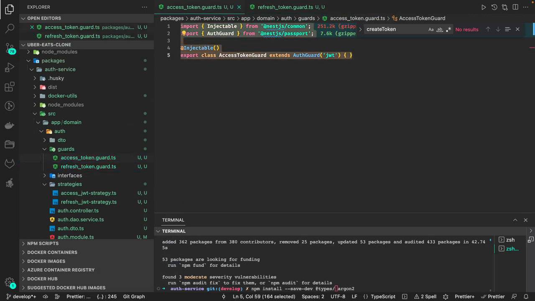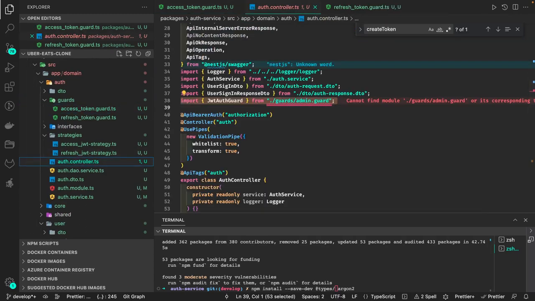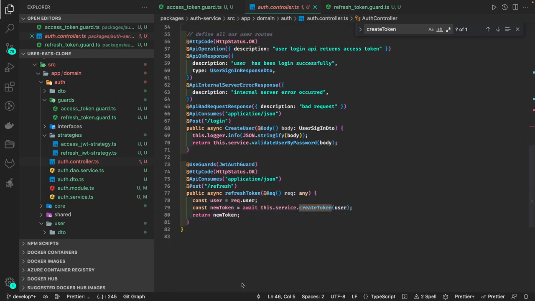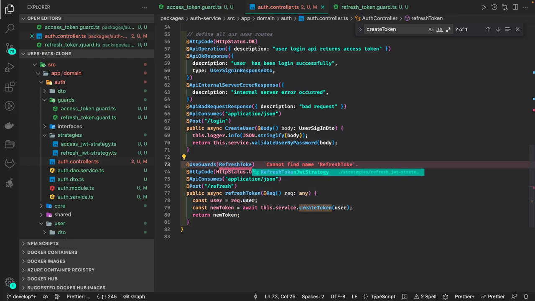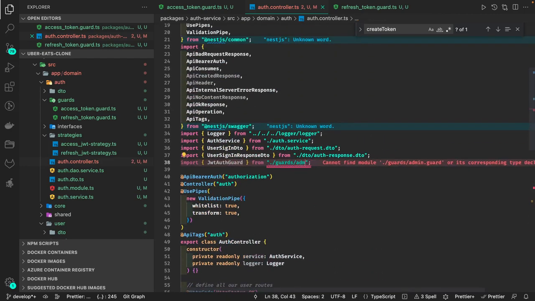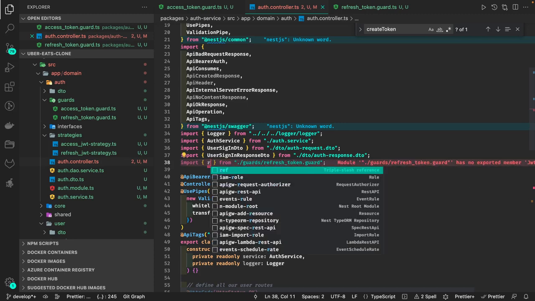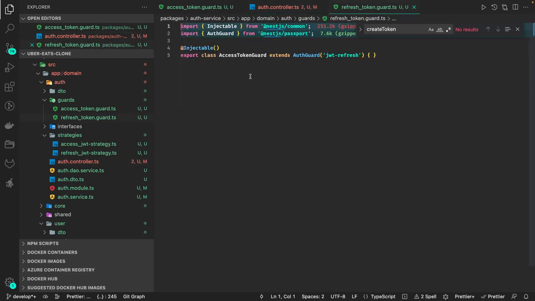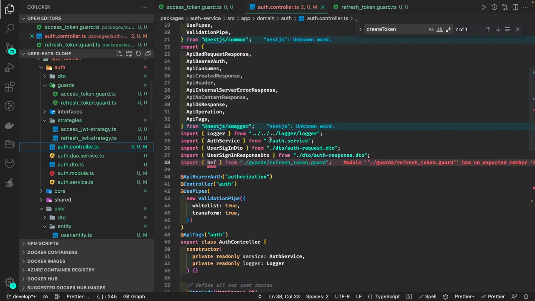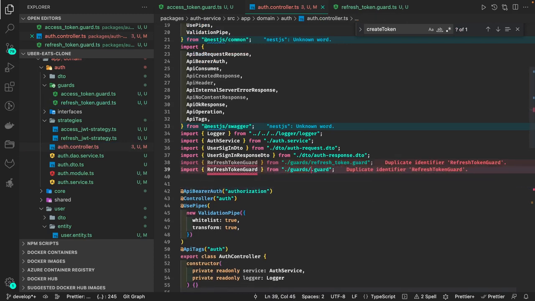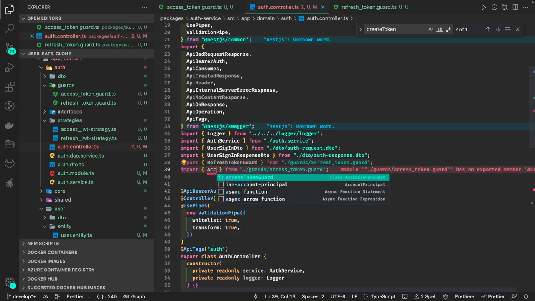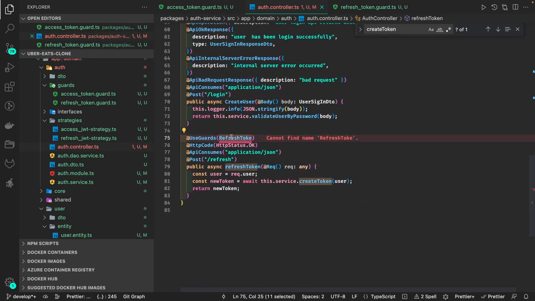And how do we use it inside the controller? We can put it inside the route decorator. So here is our auth controller. Now the refresh token API we'll start using the refresh token guard. We need to import these. Similarly, there will be the access token guard. Okay, the refresh API needs a refresh token guard.